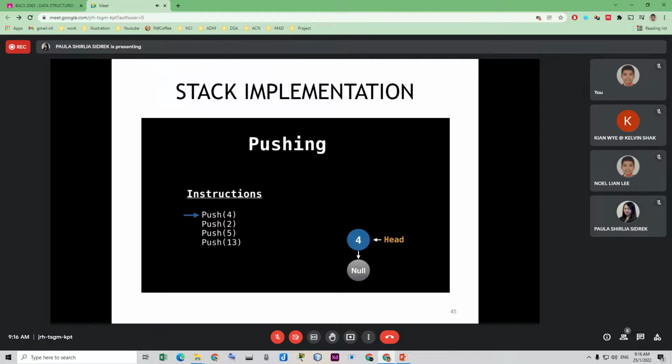As we will soon see, the next element we need to push onto the stack is a 2, so let's do that. We create a new node, adjust the head pointer to be the newest node, and then hook on the node's next pointer to where the head was before. And we use the same idea for 5 and also 13.